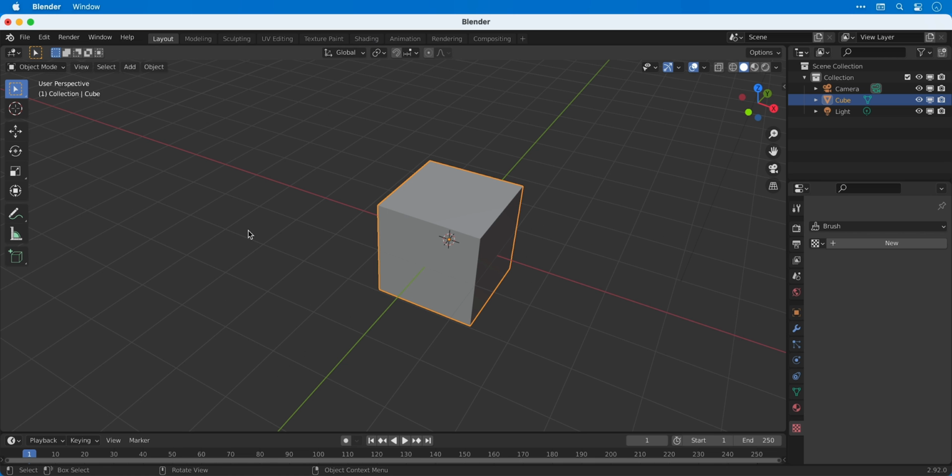And there we go, that wraps up part one. And in the next video, we're going to look at moving, rotating and scaling objects.